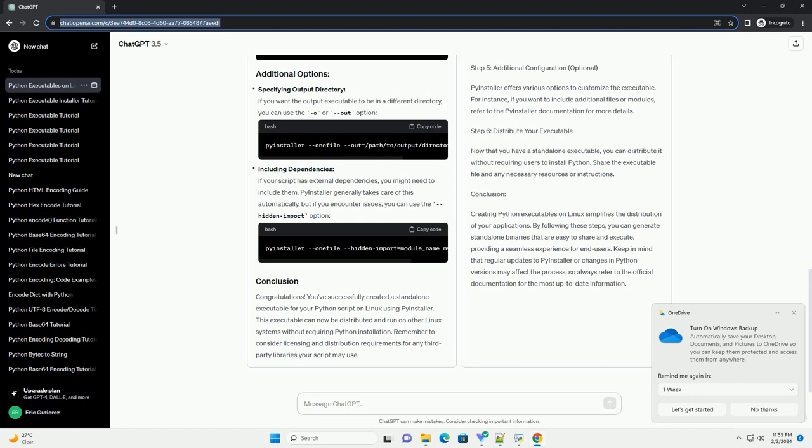Conclusion. Creating Python executables on Linux simplifies the distribution of your applications. By following these steps, you can generate standalone binaries that are easy to share and execute, providing a seamless experience for end users. Keep in mind that regular updates to pyinstaller or changes in Python versions may affect the process, so always refer to the official documentation for the most up-to-date information.